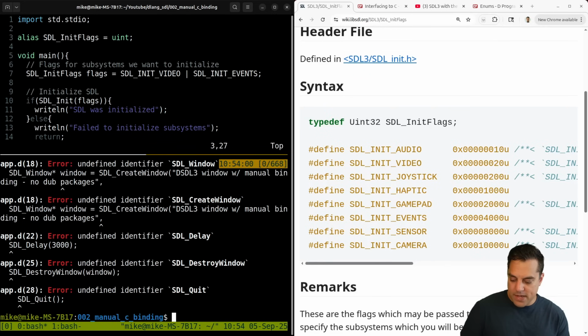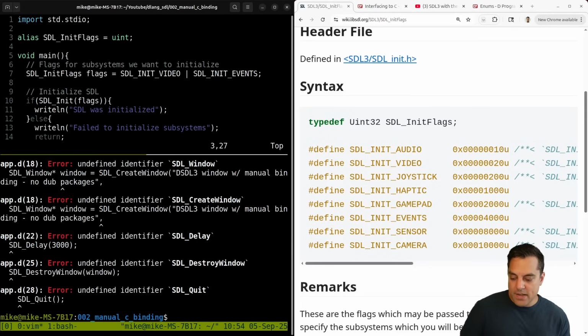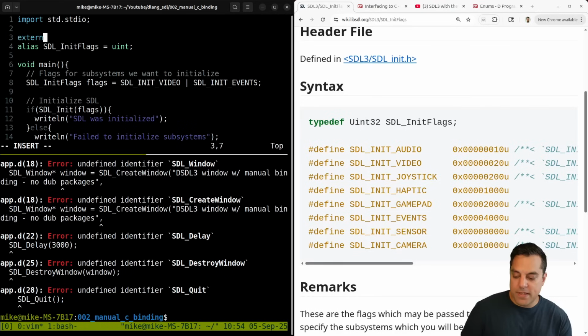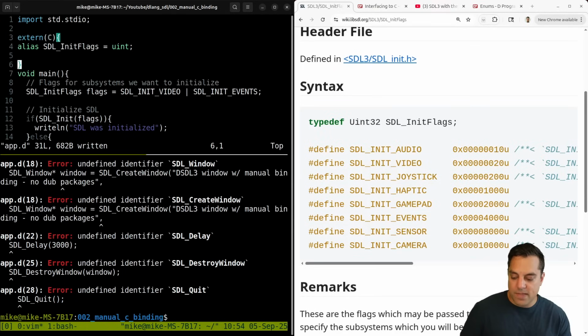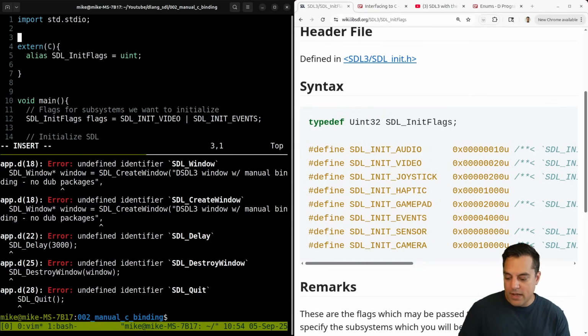Let's keep our error window a little bit larger here so we can scroll through these. Now the next thing, undefined identifier SDL init video. Okay, so there we are. One thing I'm going to do here to make this a little bit easier is wrap all of these things in an extern C. The alias doesn't really need to be wrapped in there, but I'm just going to wrap it for now. If folks have a better idea or if these should go somewhere else, let me know. But this is going to be for my SDL3 manual binding here.